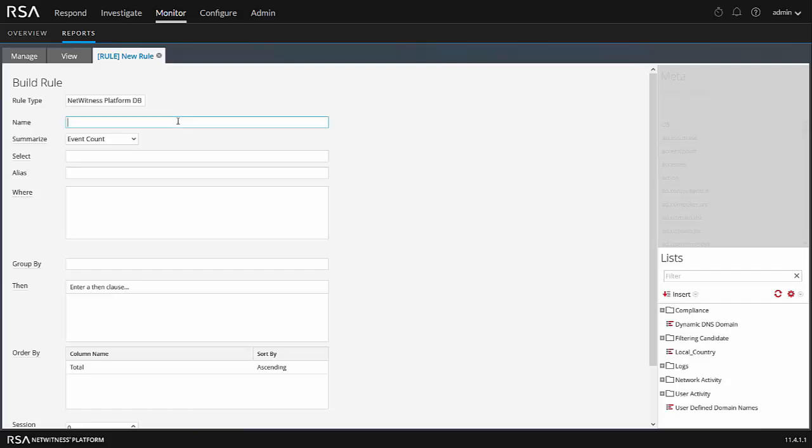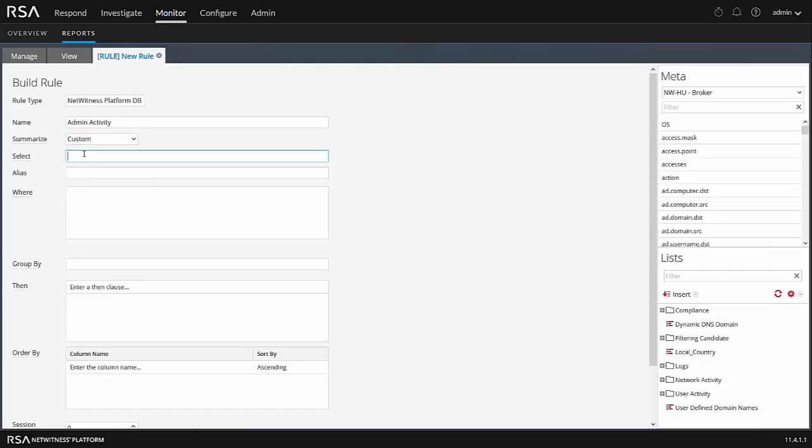First thing I want to do is name the report. So we'll just call this Admin Activity. We have some options here for summarize: event count, packet count, session size, and custom. Typically what I end up using is custom most of the time, and I'll show you where this comes into play. It allows me to do aggregations within the select line and a few other things.